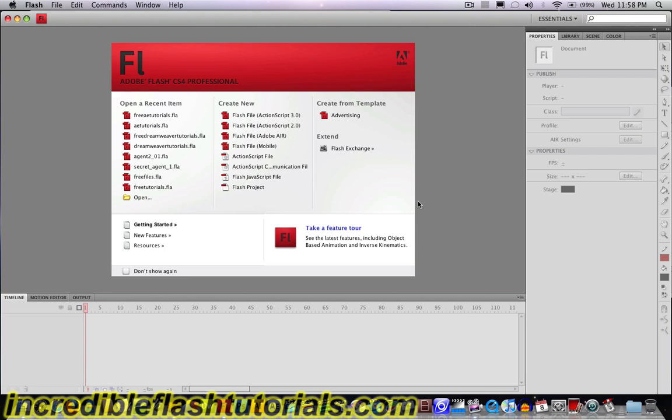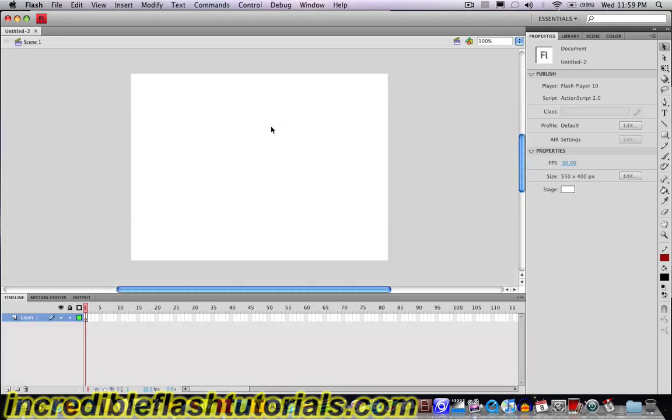The first thing I am going to do is create a new file once Flash is open, of course. So I am simply going to go to my center column here, the Create New column, and I'm going to select Flash File ActionScript 2.0, because we won't need any of the advanced 3.0 ActionScript for this. So go ahead and click ActionScript 2.0 and your file will load up.